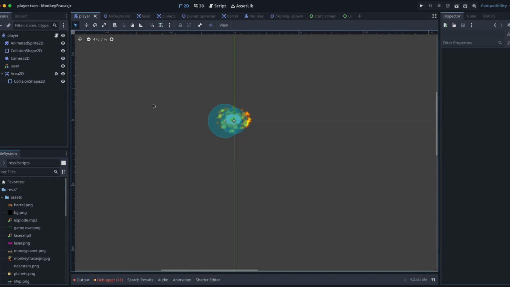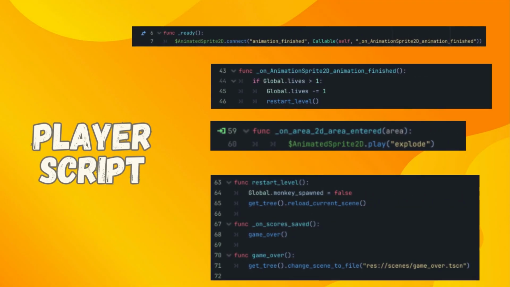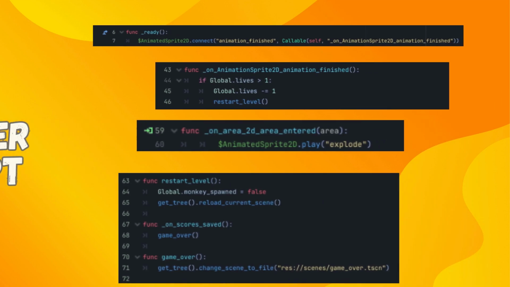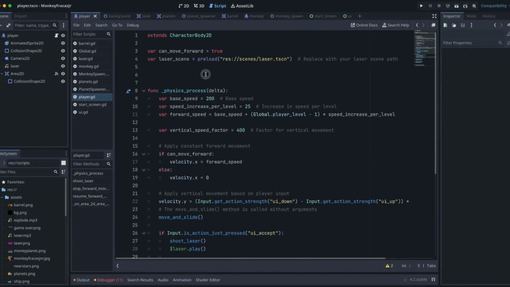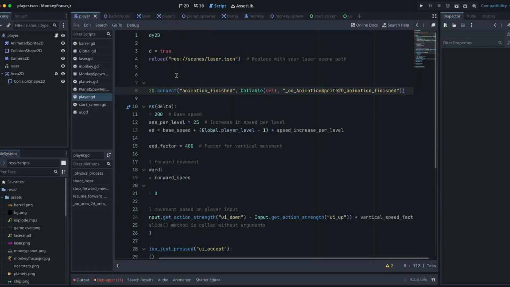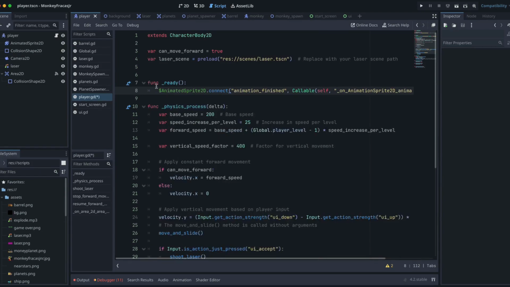Let's go into the player script. Script view now. Here is our player script. All right, what we're going to do, we're going to start off by adding in a ready function. And in that ready function, we just want to be able to track when that explode animation stops, because we want our player to finish that animation before we do anything. So here's our ready function now.